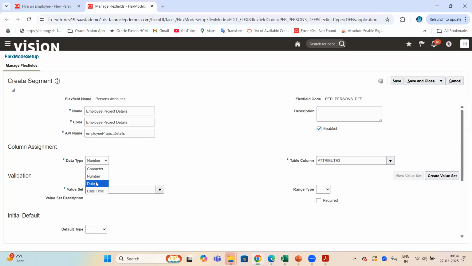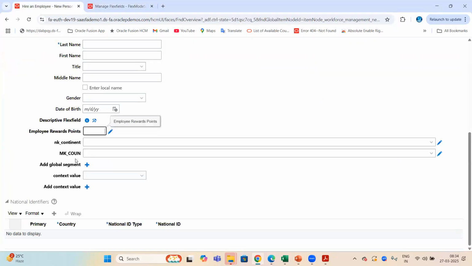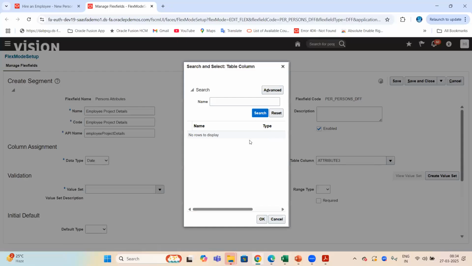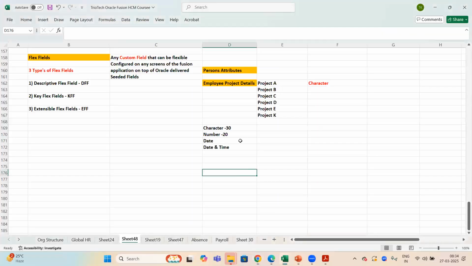Then if it is a date formatted field that I'm creating and I come to the columns, it will come accordingly. See, attribute date 1. No date type fields are configured here, so the first column started with 1. If I give a blank search, how many are there? Attribute date 15, so date is 15. Then 10 date and time; like that we can define.